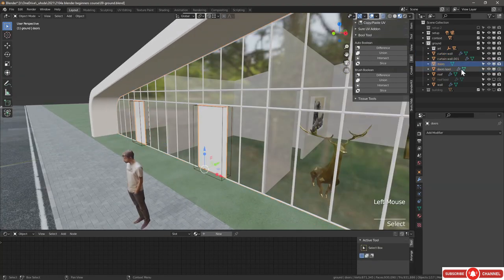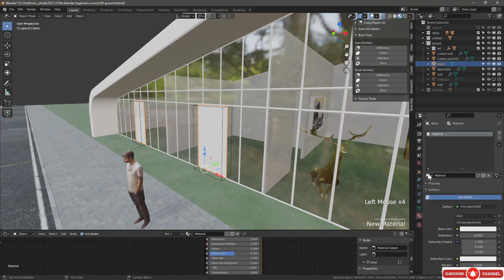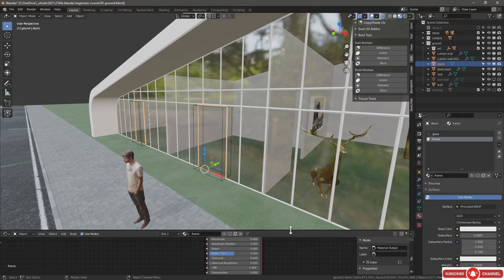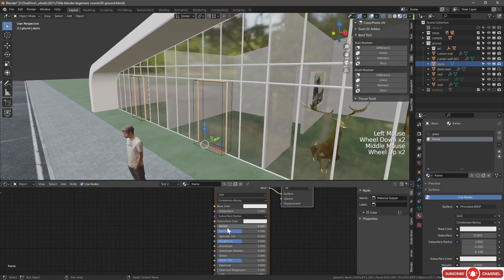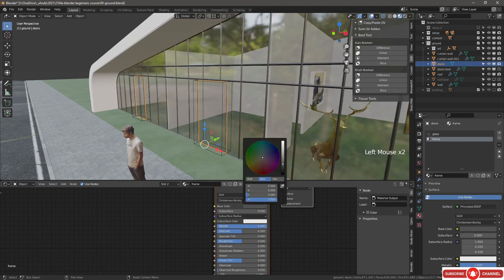Let's select our doors here again. Create a new material. Or rather, instead of creating new material, let's just select our glass. Add a new slot. Select frame. And let's adjust our frame material now here. So all we need to do is create metallic and change the color so it's slightly darker.